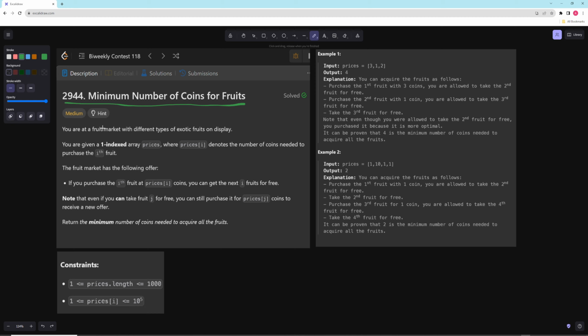And in this problem, you are at a fruit market with different types of exotic fruits, and you're given a one indexed array prices where prices[i] denotes the number of coins needed to purchase the ith fruit. The fruit market has the following offer. If you purchase the ith fruit at prices[i] coins, you can get the next i fruits for free. Note that even if you take the fruit j for free, you can still purchase it to receive a new offer. Return the minimum number of coins needed to acquire all the fruits.